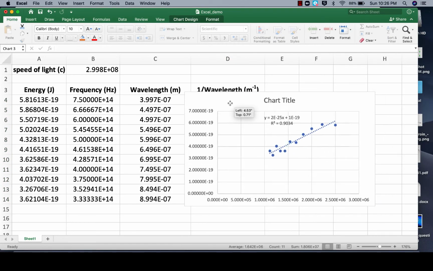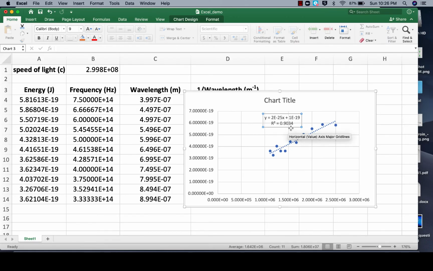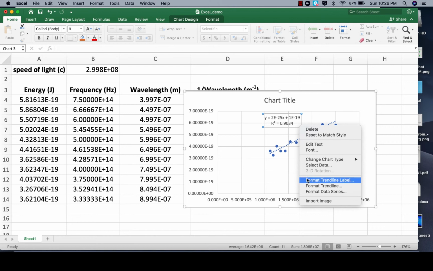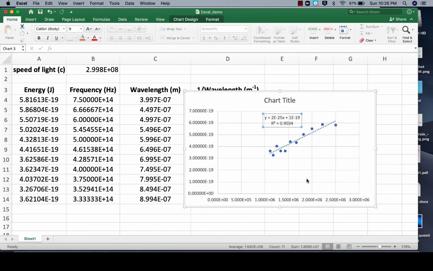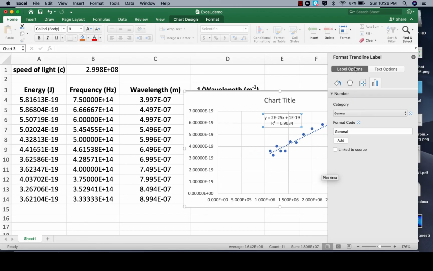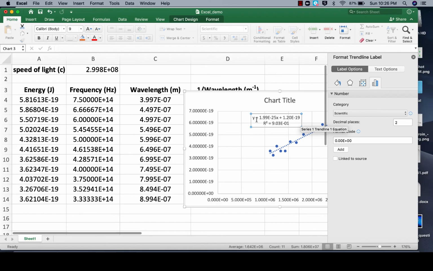Now let's talk about the sig figs on the graph. Notice my equation of the line here, they gave me one sig fig for the slope and one sig fig for the y-intercept, and we can do better than that. The easiest way to control sig figs here is click once to get the equation highlighted in a box, and then right click and you'll do Format Trendline Label. And this little window will pop up, and under label options with the bar graph, we can choose, instead of doing general, we can choose scientific, and we can dictate the number of significant figures. And notice here that I've got way more significant figures.